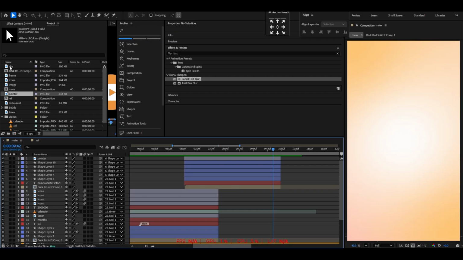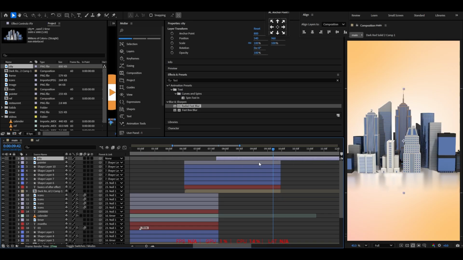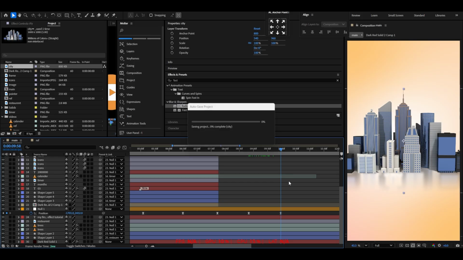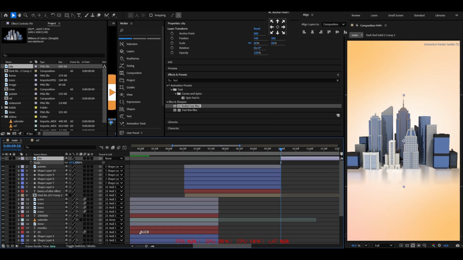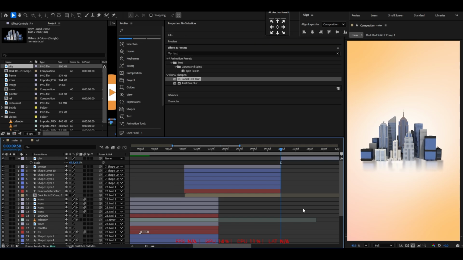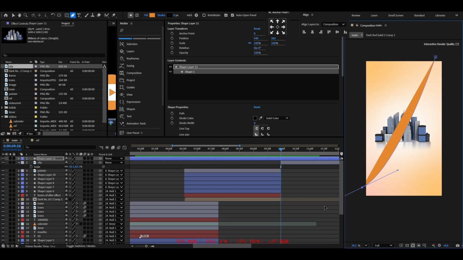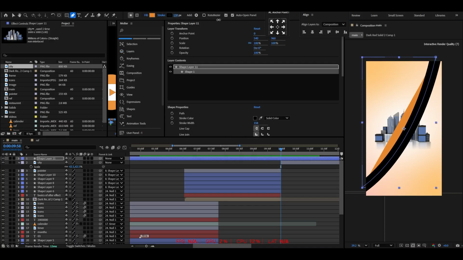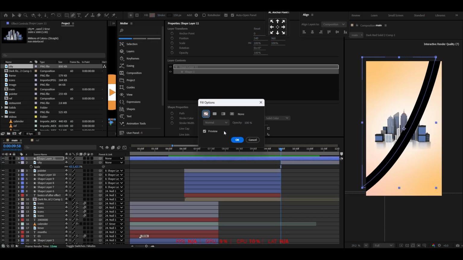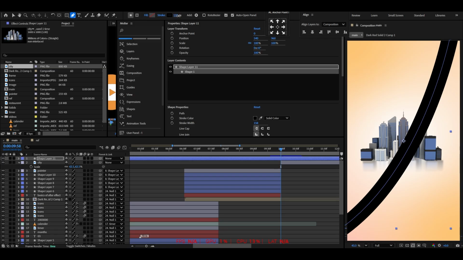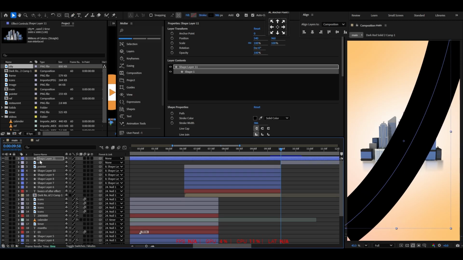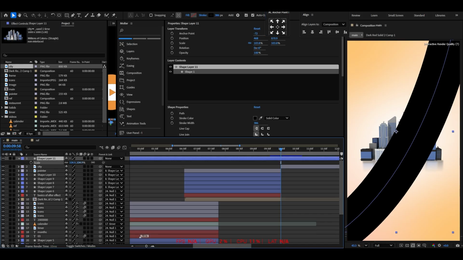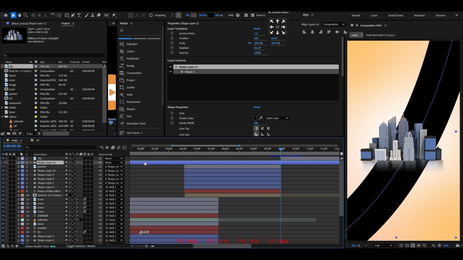We will add the city layer. Scale it. Let's make a new shape layer. Simply select the pen tool and make a shape. Close the fill, add stroke. Okay, move the shape layer behind the city layer and change the color.